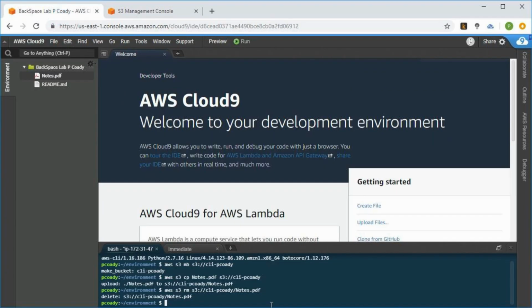So the command that we use is AWS S3 RB to remove that bucket, and then simply the name of that bucket. Okay, so it's removed that bucket. So that's pretty well all I want to show you as far as the command line interface goes, because it's a very, very powerful tool that can be used with a whole heap of different services.